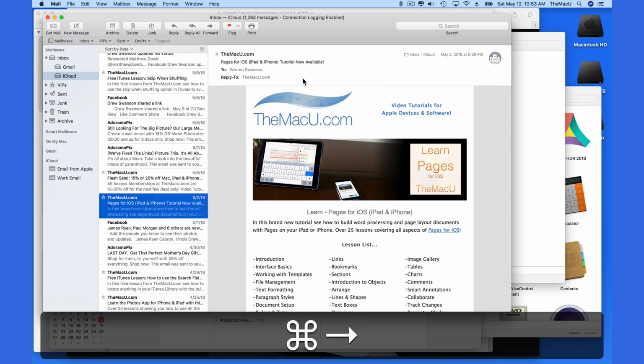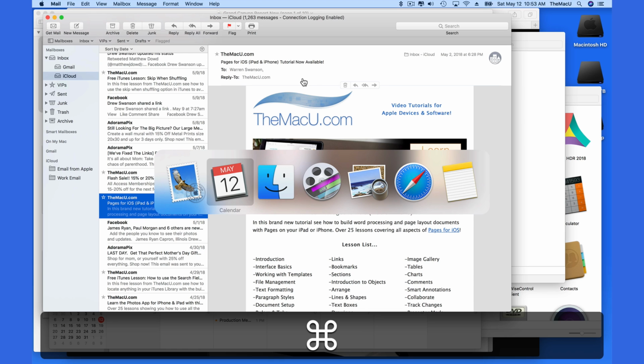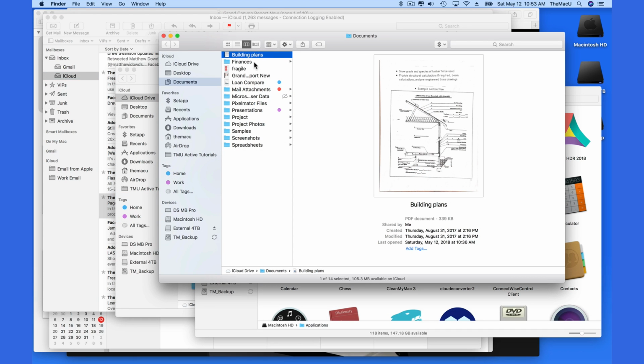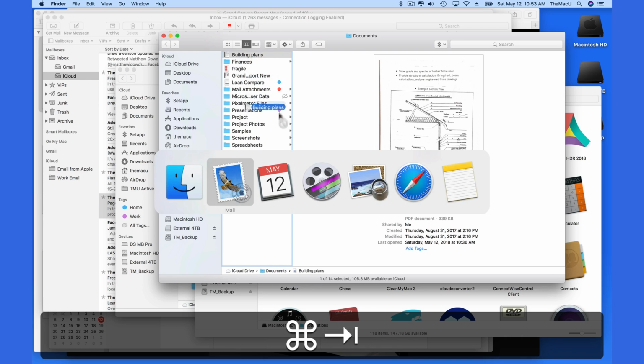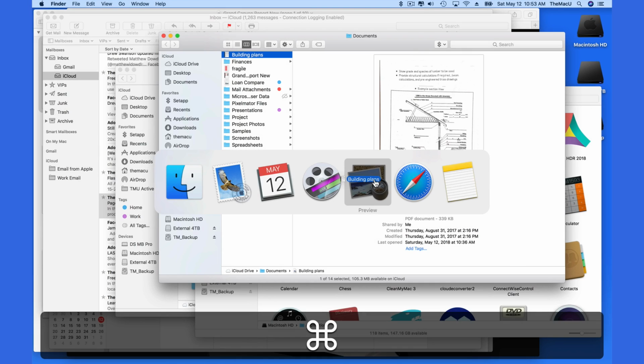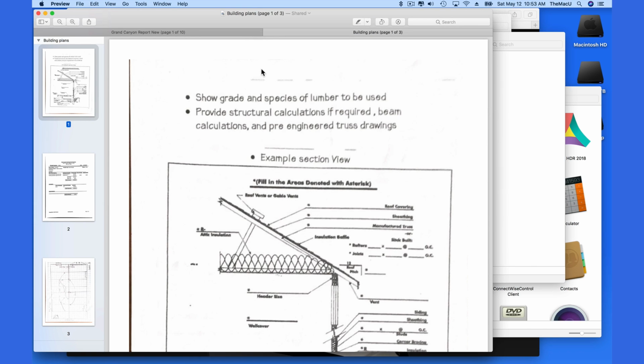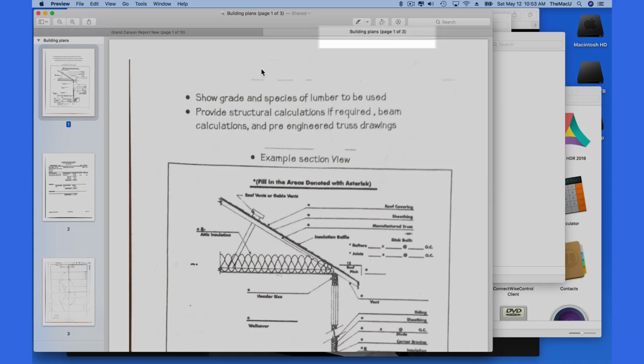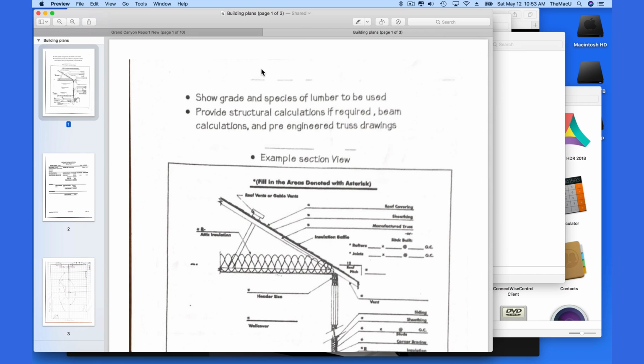We can even open files using the app switcher. If I jump to the Finder and select this Building Plans PDF, as I start dragging it, I'll hit Command Tab and then drag the file onto the Preview app icon. Release and the file launches in Preview.